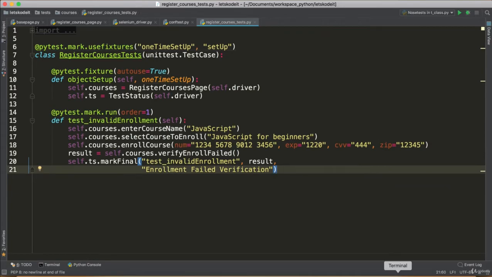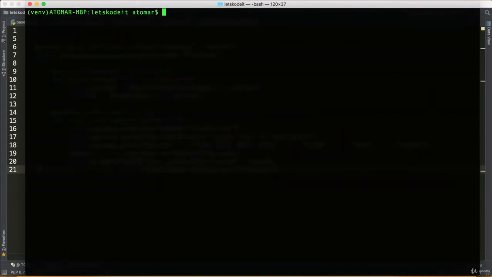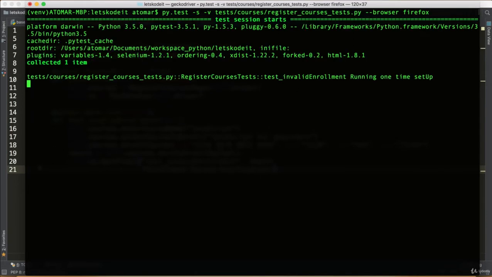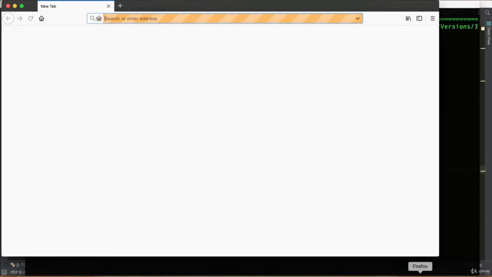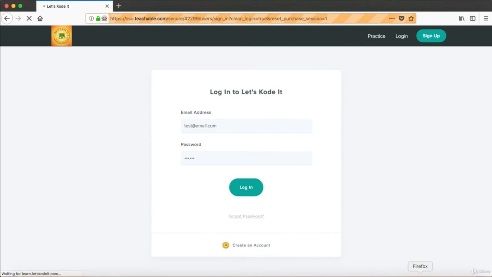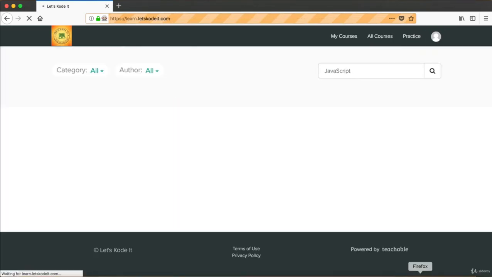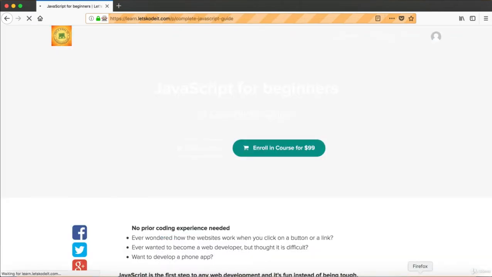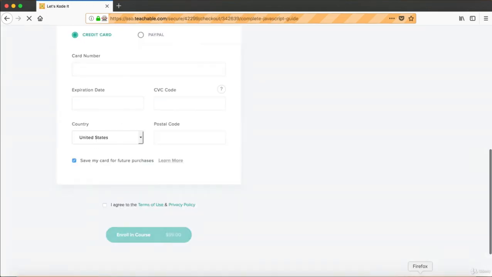Everything is all said and done. Let me just quickly go ahead and run this code on Firefox only again, and let's see what's going to happen. It's going to log in. It's going to type JavaScript. This is working fine. Clicking on the enroll course button, it's going to go to the next page, scroll down, and it should start typing few stuff, right, which were failing before.